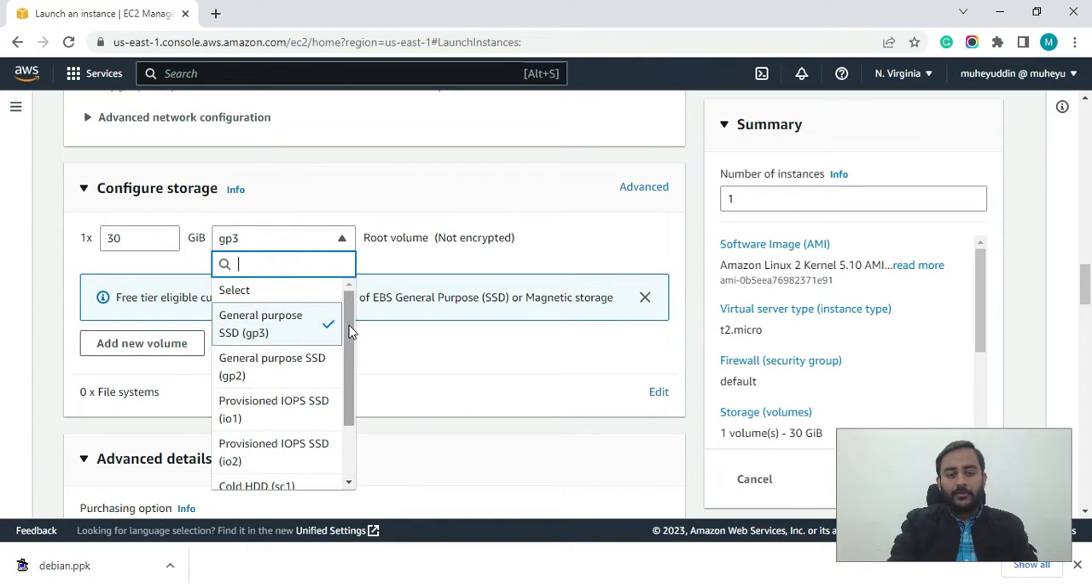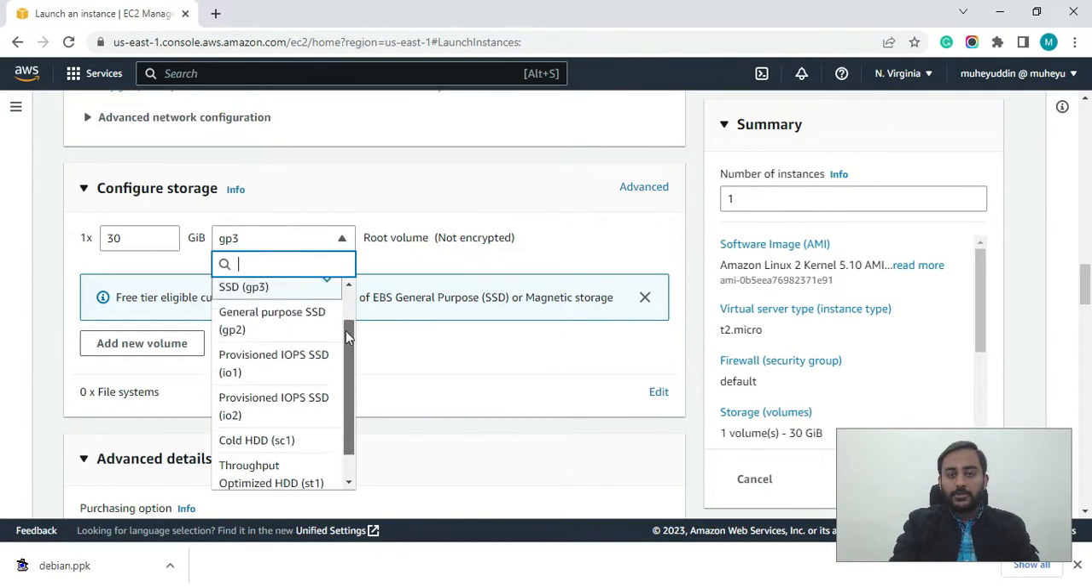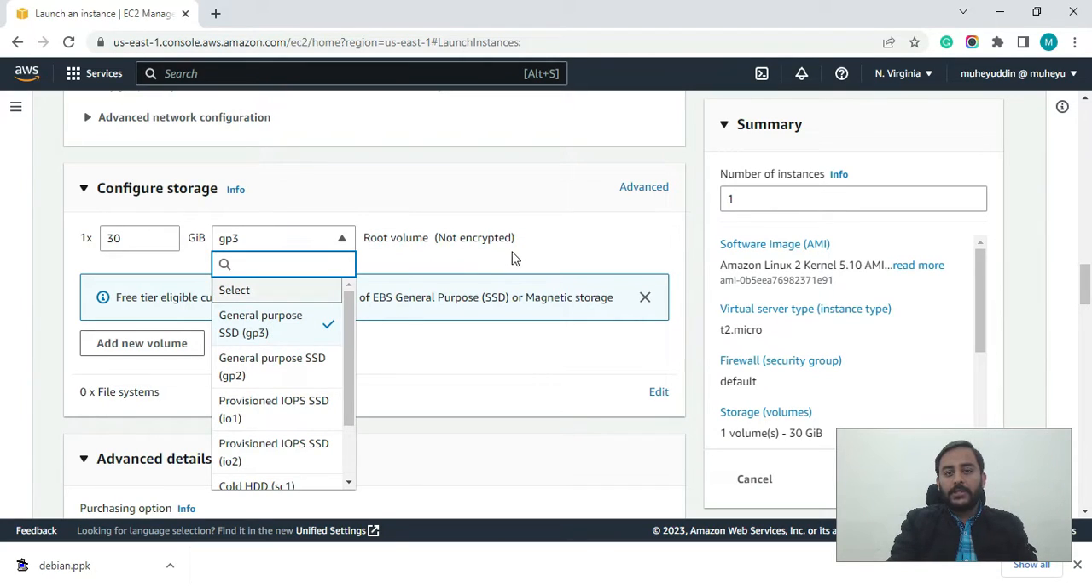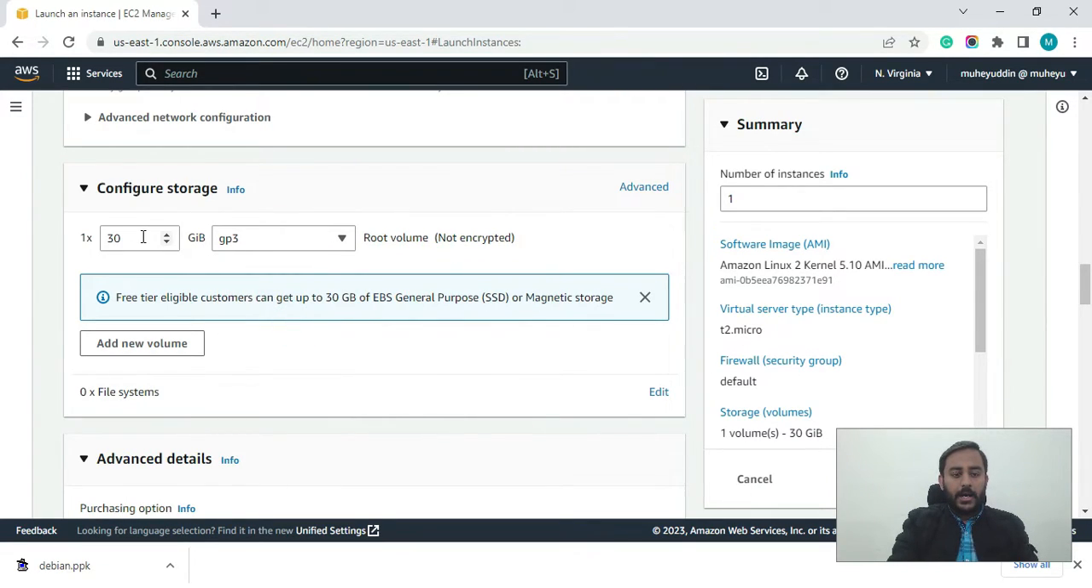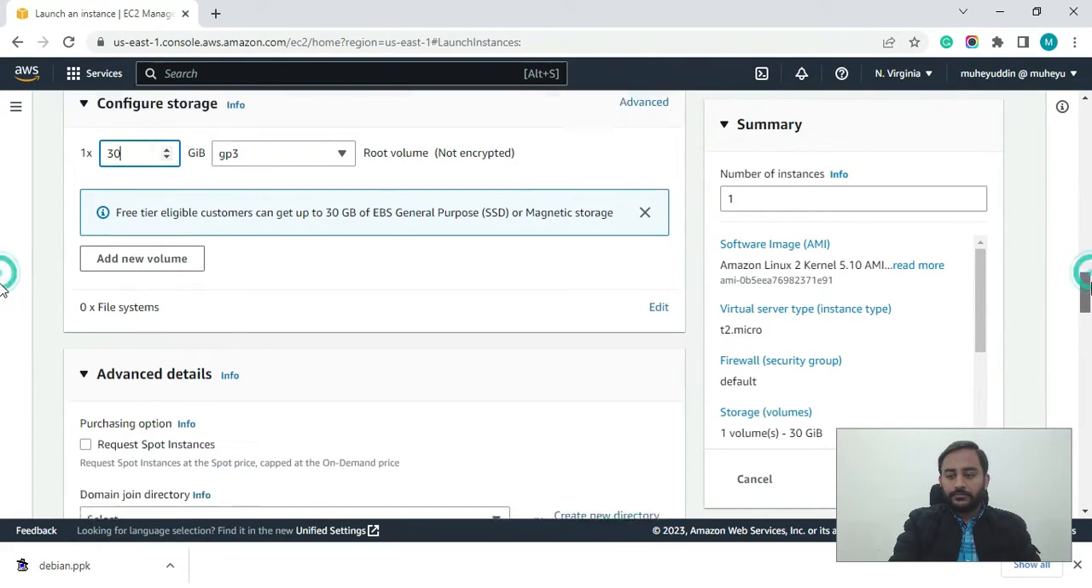Again we have different types of EBS volumes here, and these are used to store your instance data, just like you have SSDs in your Windows computer. For this tutorial I would select GP3, and here we would define the size. So let's keep it at 30 GB.